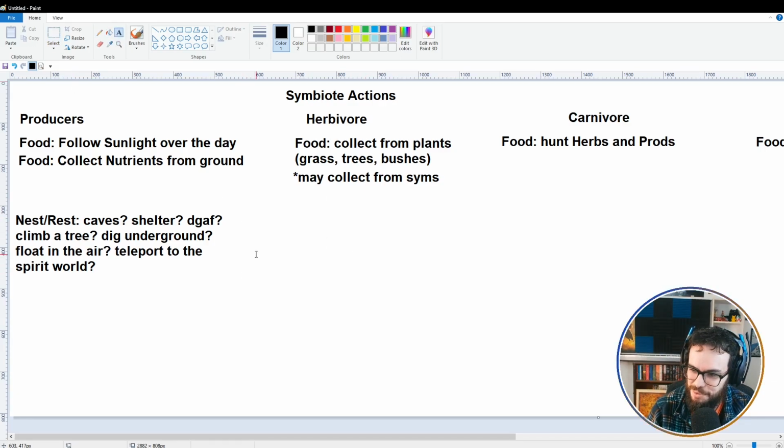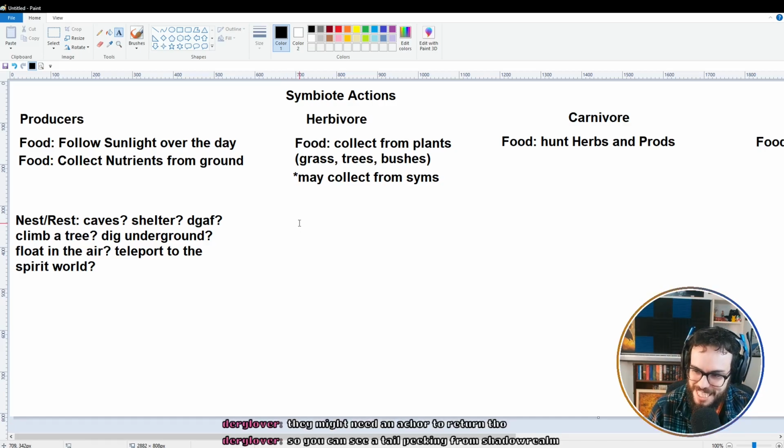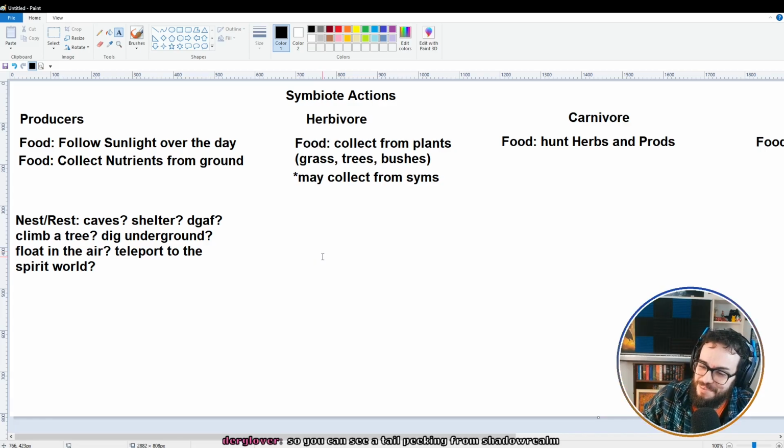Maybe not a great example, but in the Pokemon world, when you find out if Charmander's tail goes out, he dies. You're like, oh my gosh, I didn't think about, oh no, it's like his life force. No, Charmander, get out of the rain. Stuff like that. They might need an anchor to return though. Ooh. So you could see a tail peeking from the Shadow Realm. Oh my God, okay, that's adorable.